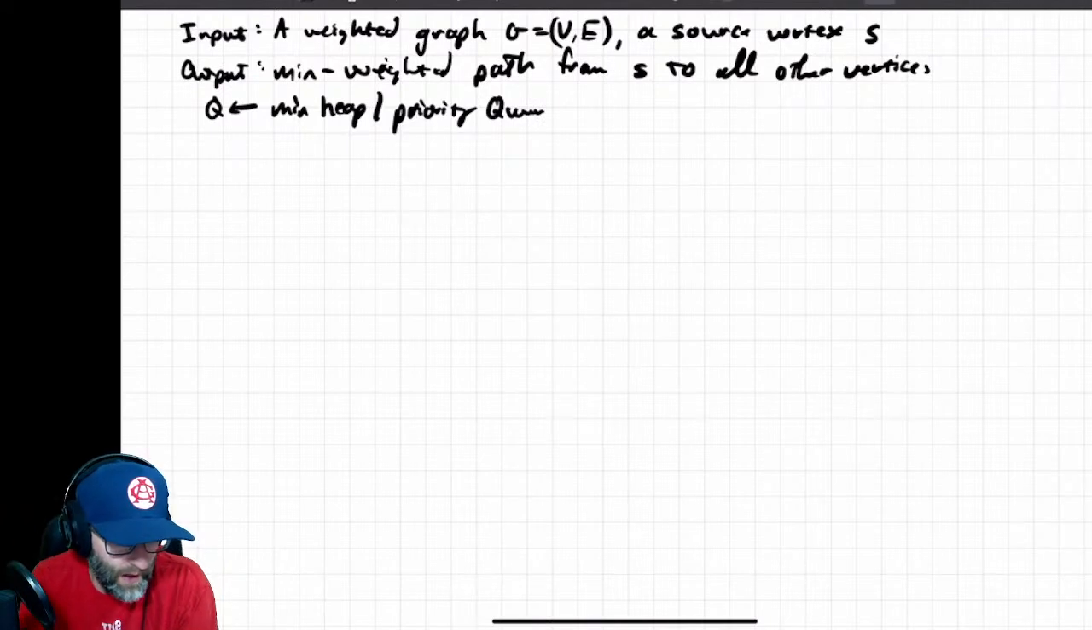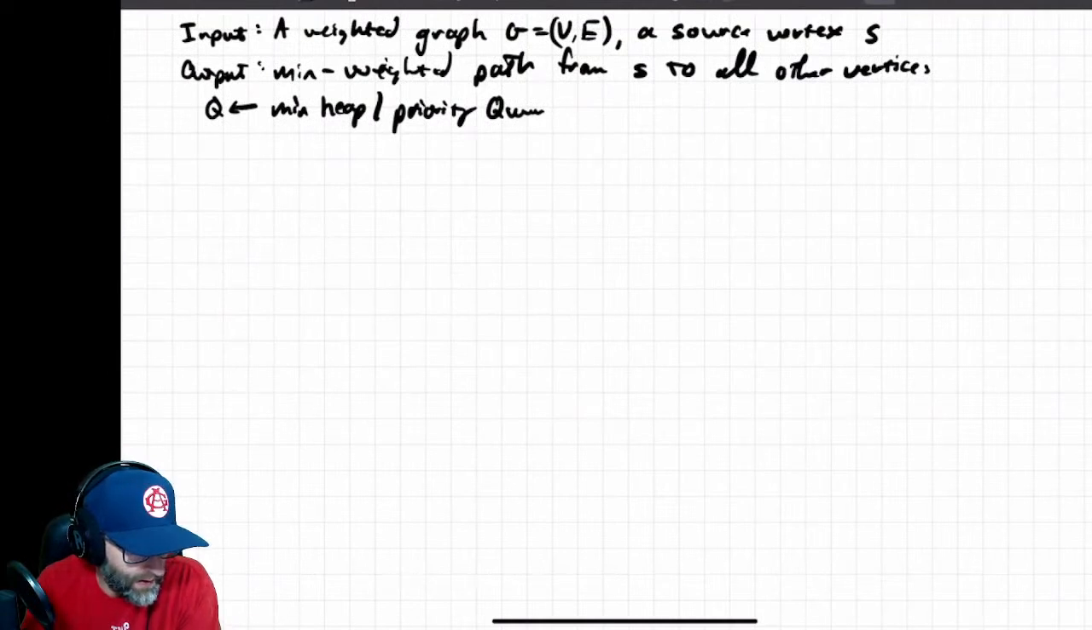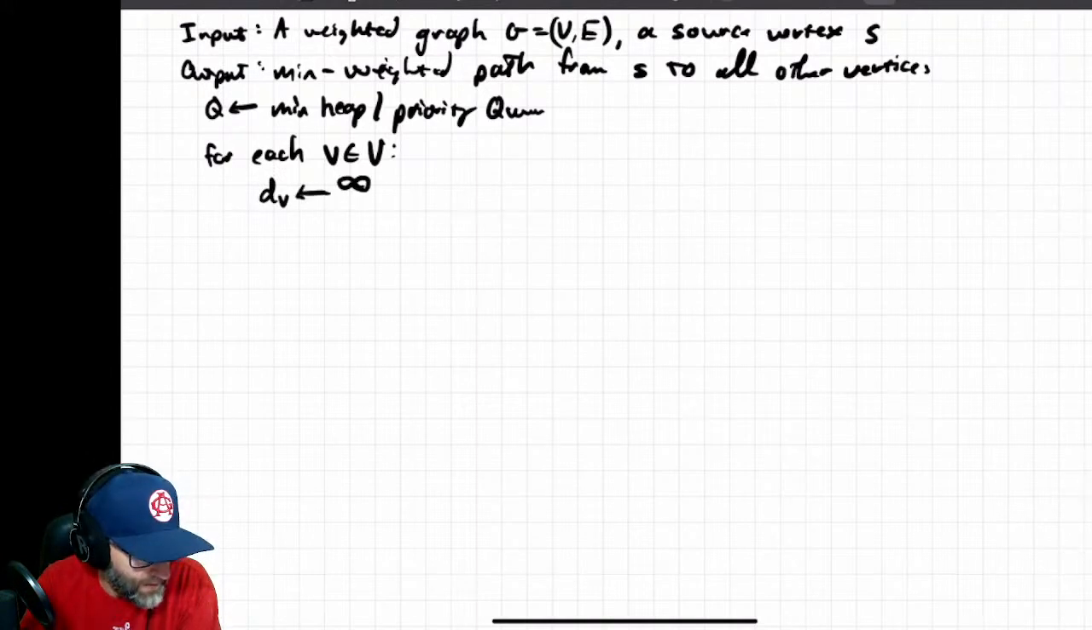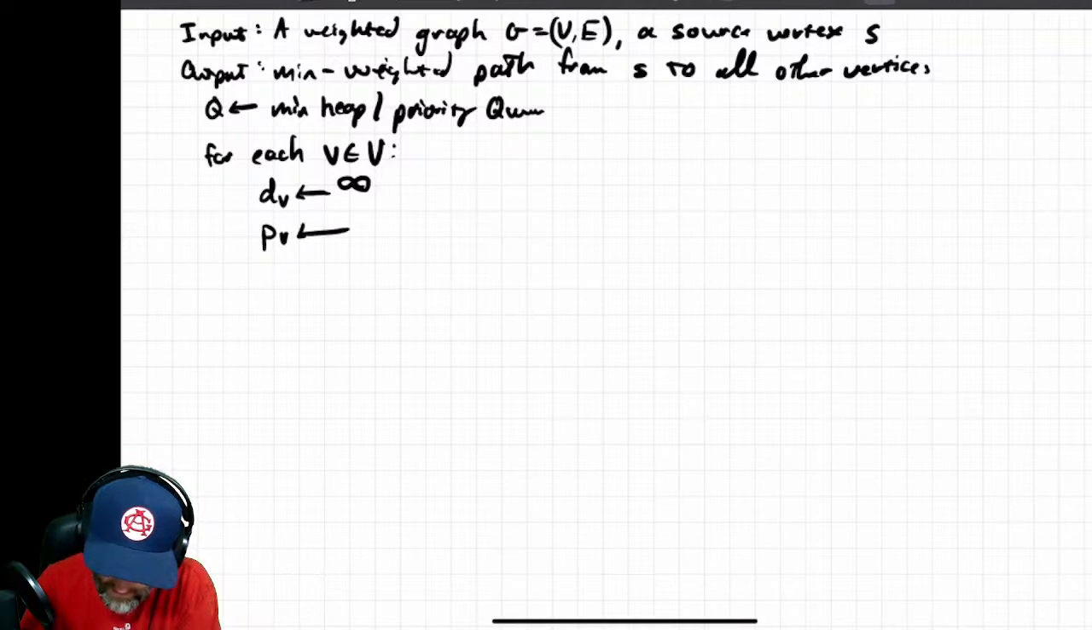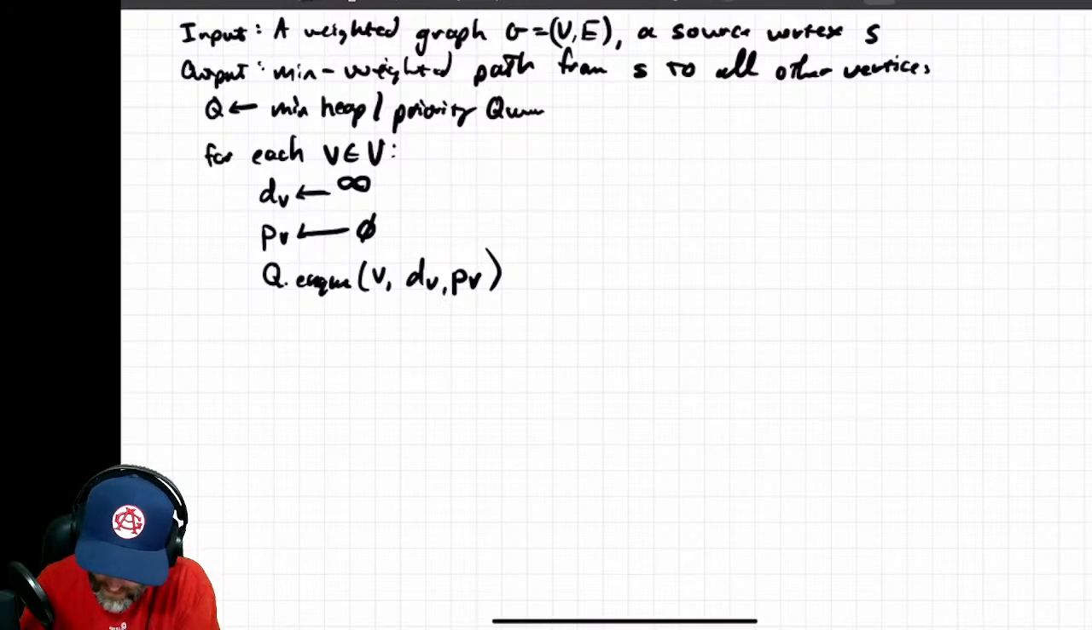And we're going to have to set up, like I did for all these triples over here, where for each V in V, we'll go ahead and set up the distance to be infinite, the predecessor vertex to be nil or null or none or whatever. And then we'll Q.enqueue that triple: V, the distance V, and then, of course, the predecessor there. Right?